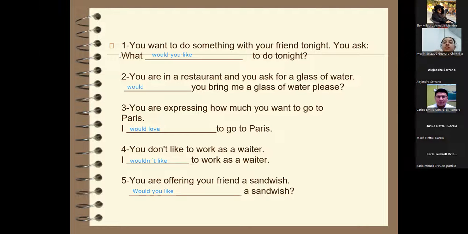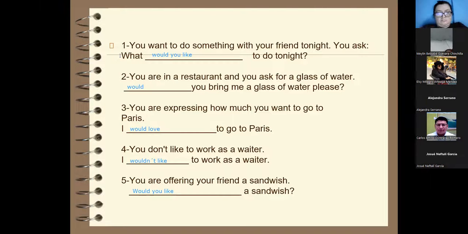Muy bien. El número tres. I would love to go to Paris. I would love to go to Paris. Me gustaría, me encantaría ir a Paris.